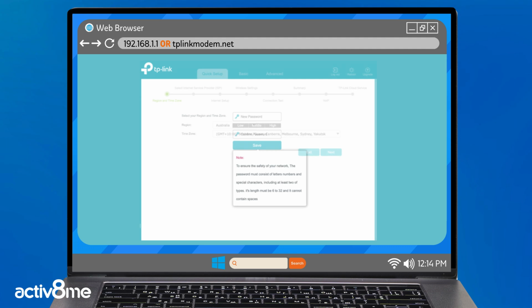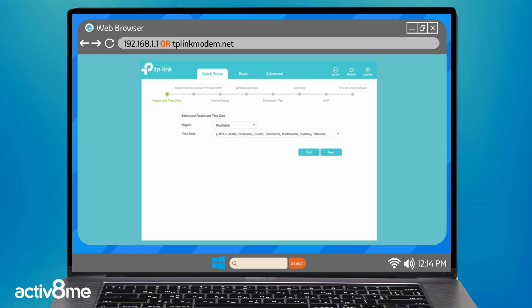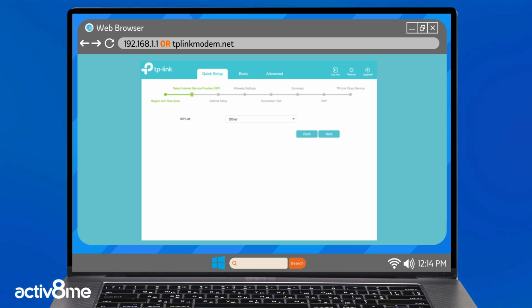The VX230V Quick Setup will allow you to configure the router for any type of Activate Me internet service. Remember that this guide is for specific nbn services. Select your appropriate region and time zone and click Next. From the ISP list, select Other and click Next.